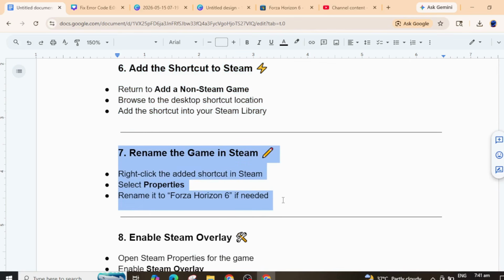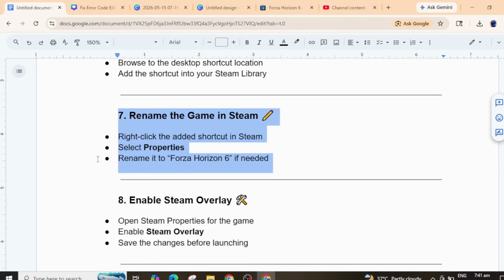7. Rename the game in Steam. Right-click the added shortcut in Steam. Select Properties. Rename it to Forza Horizon 6 if needed.